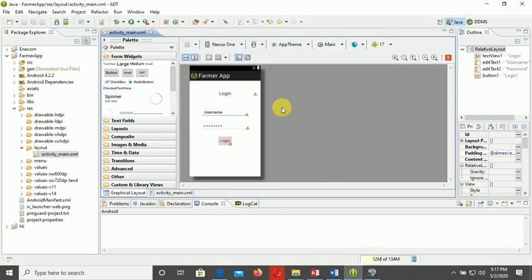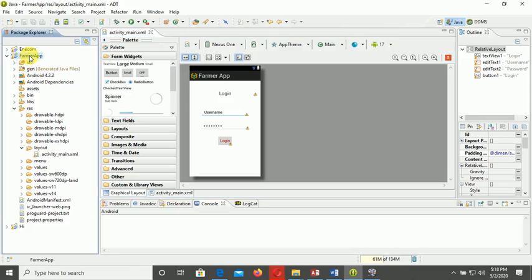Now, as in the previous lesson, we went through how to create a login page. Now we are about to create extra pages for it, that is the XML pages, so that when a person clicks on the login button, it moves to the next page for the person to go on to whatever he or she needs to do. So to do that, let's go to our Farmers app.